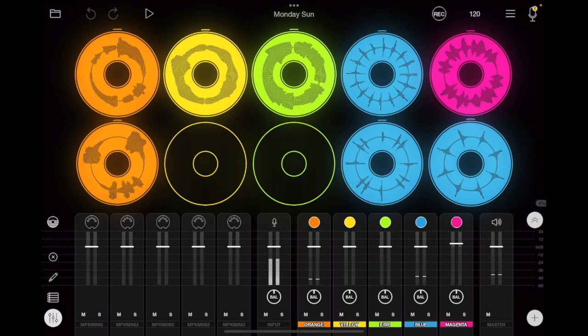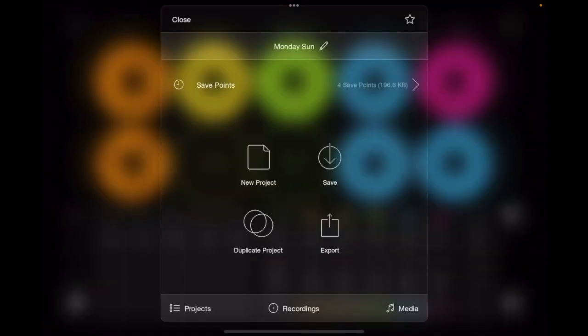Okay, so that's all it is. Just a little demo project. So if I want to work on this some more in Logic Pro on my desktop computer, I'm going to click in the upper left folder icon there.